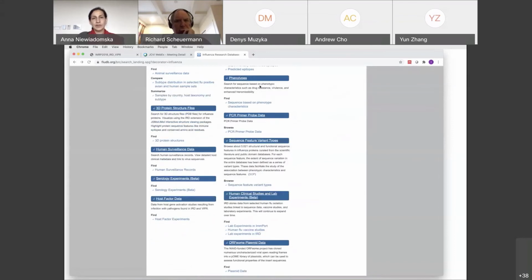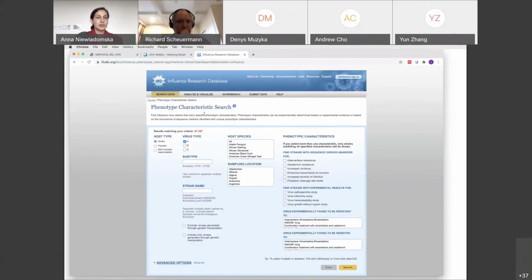One of the things that I also like in this search function is that you can search by phenotype. So if you're interested in retrieving all sequences that have a certain type of resistance and looking for mutations in those sequences, you can do that by just clicking on, let's say, adamantane or oseltamivir resistance. If you're interested in sequences that have increased virulence or increased transmissibility, you can also select those options there. And of course, again, you have the option of selecting by virus type, species, and location.